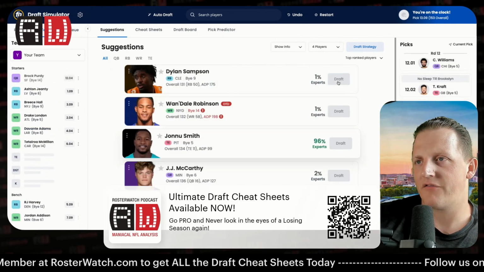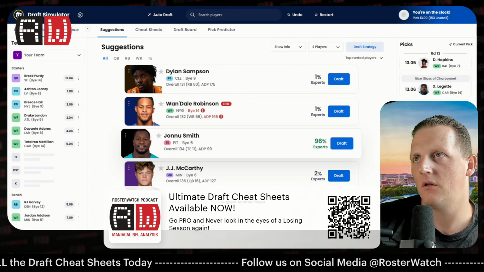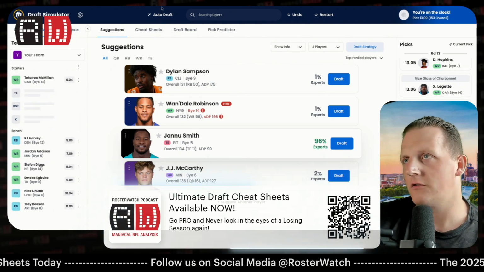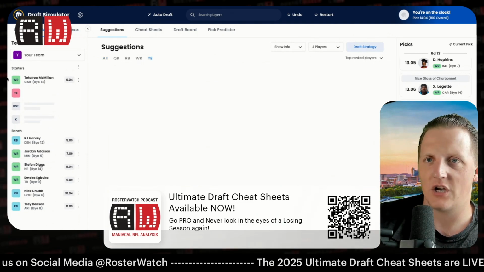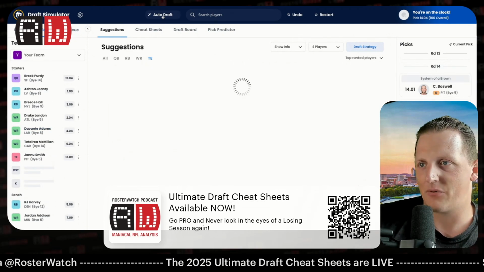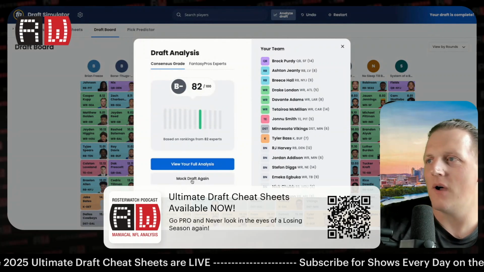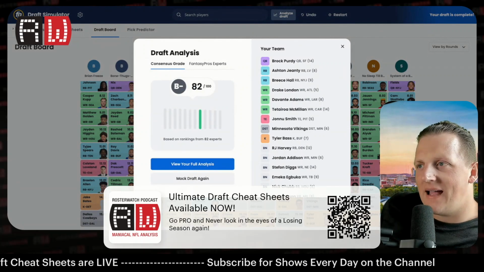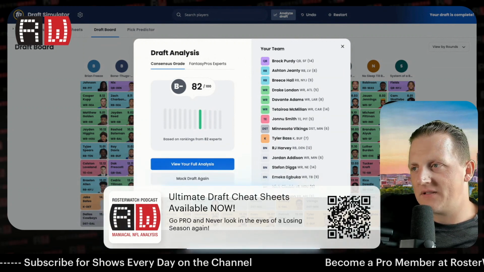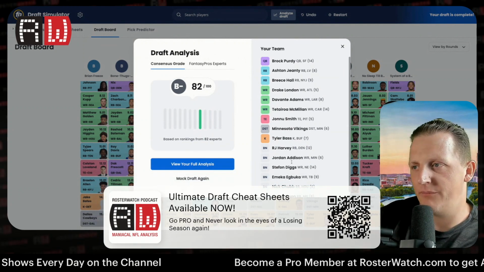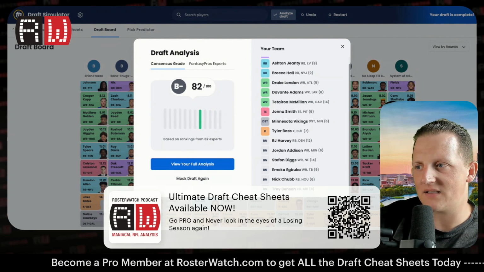We get a Brock Purdy for a quarterback. We got one more bench spot to fill. Or are we full? We're full, so that means we got to go tight end. So our final spot's going to be a tight end, and we're going to get Jonnu. I feel like this is going to be a pretty fantastic grade. 82. Okay, so we got Brock Purdy, Ashton Genty, Breece Hall, Drake London, Devontae Adams, Ted McMillan, Jonnu Smith. The bench is RJ Harvey, Nick Chubb, Trey Benson, Stephon Diggs, Jordan Addison, and Emeka Egbuka.